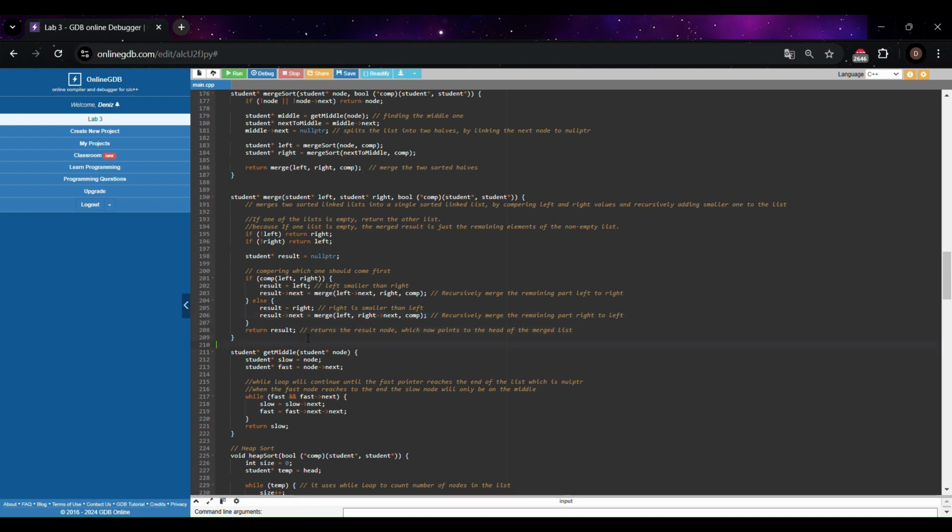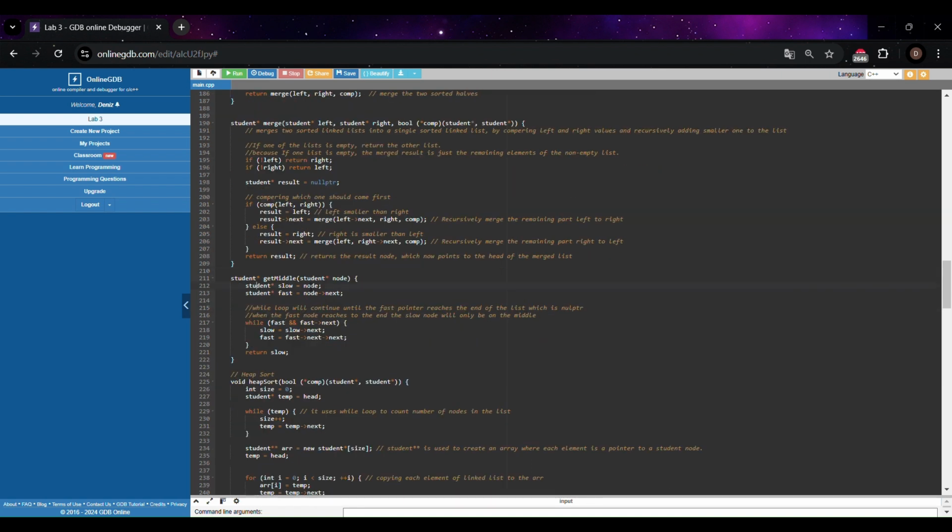So let's start. We have the getMiddle function, which gives us the middle one. It works by the slow and fast pointer algorithm. We assign the slow pointer to node, then node arrow next to fast, and we use a while loop.